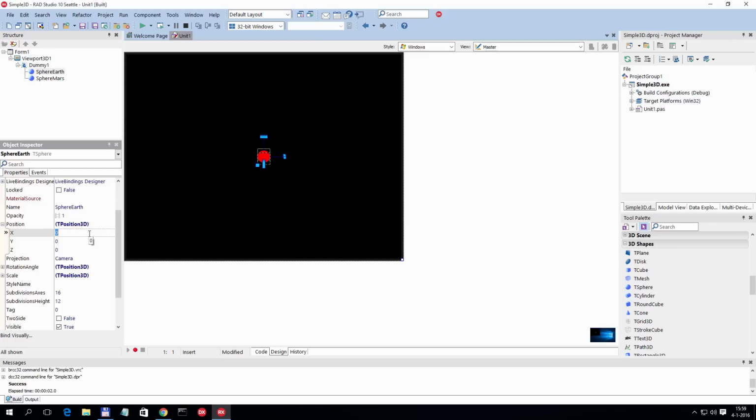So I'm going to change the X property of my Earth to be something like -1, or maybe -2, or -1 will be fine. -1 for the Earth, and the Mars will be +1. So in FireMonkey 3D, we have three axes. The X direction points to the right, the Y axis points to the bottom, and the Z axis points into the screen.